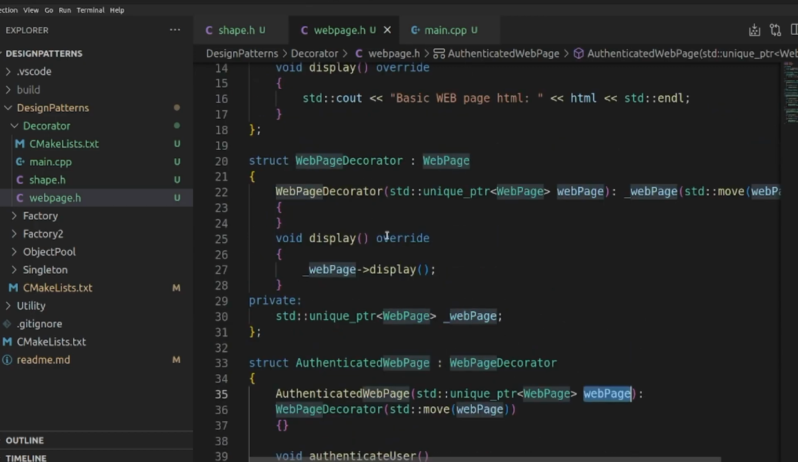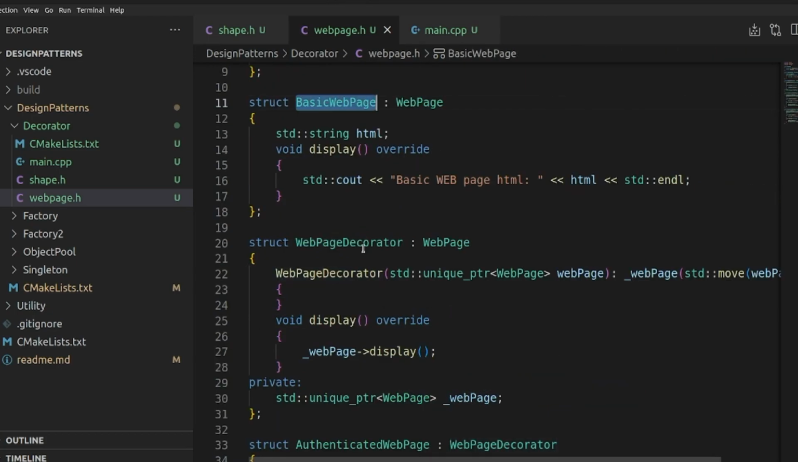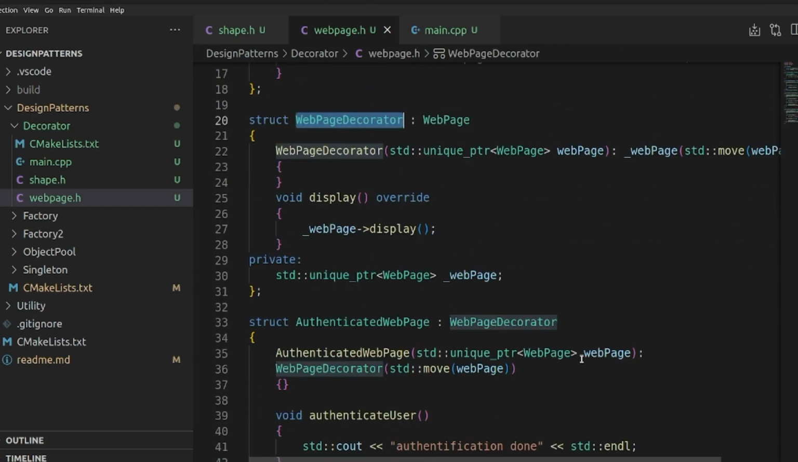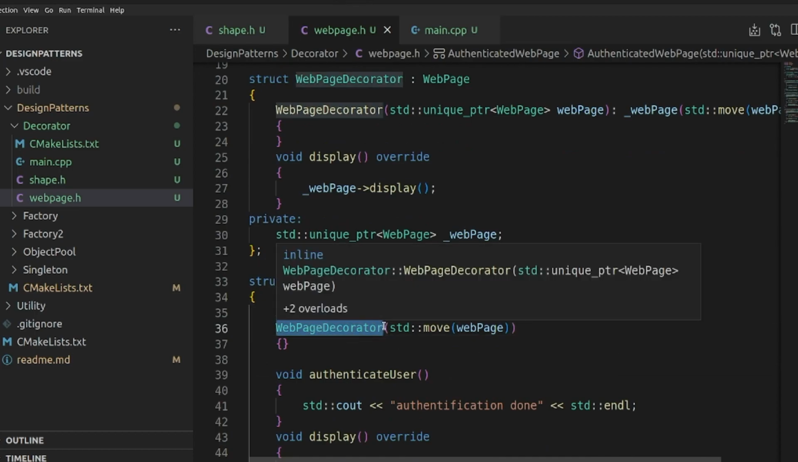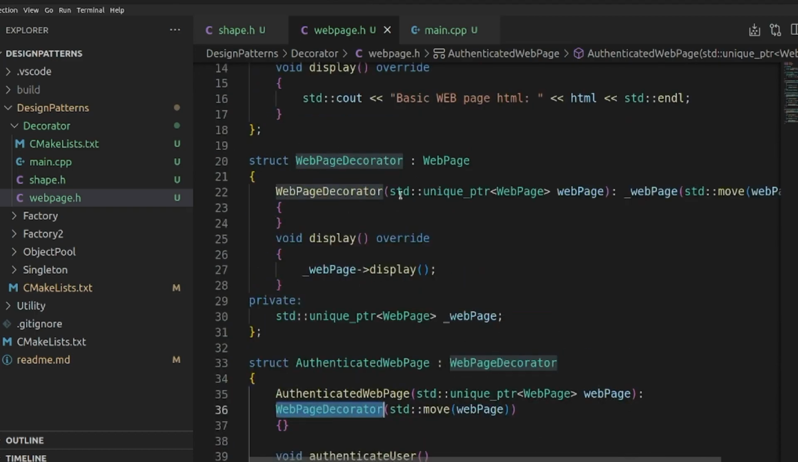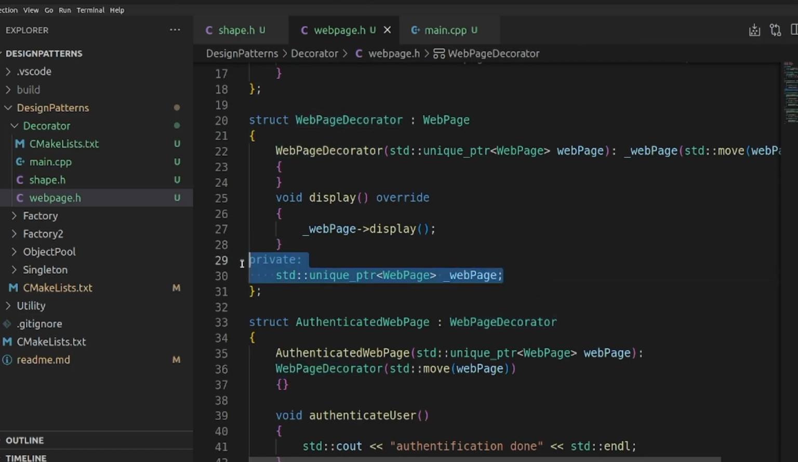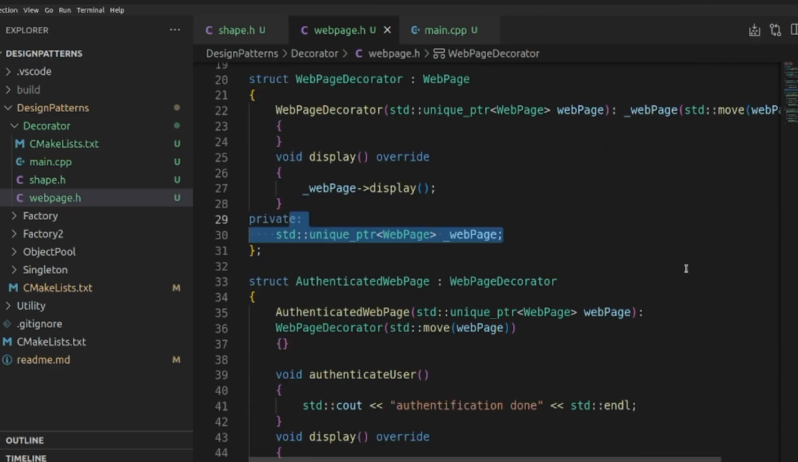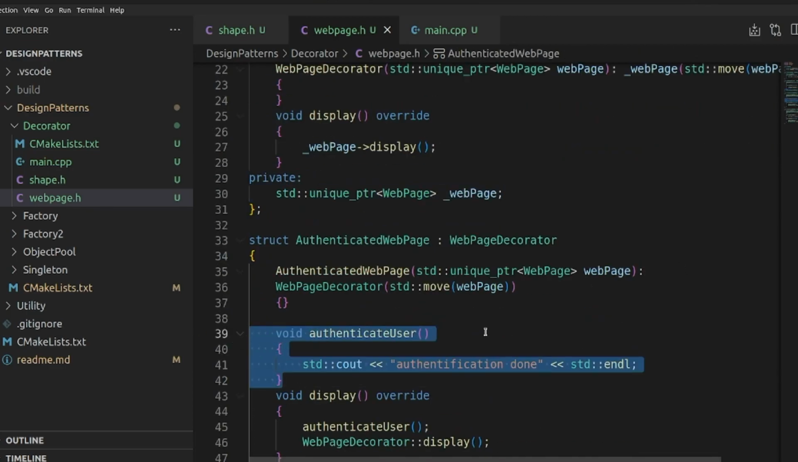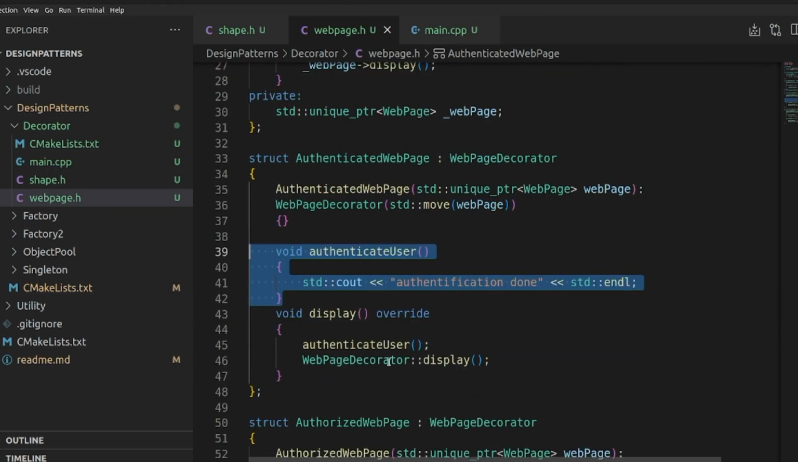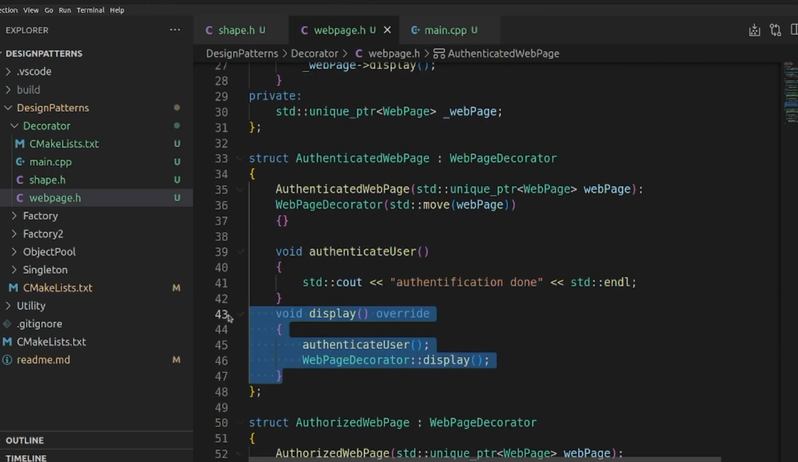You've got to have some legal web page in there, but now you could put in a basic web page or web page decorator, any web page you want, and it's going to call the web page decorator constructor and essentially set this one here. So it's going to call this constructor, use this, set the web page, etc. But now we've got a new method here that we haven't seen before. We've got the authenticate user method. And the display that we're once again overriding.